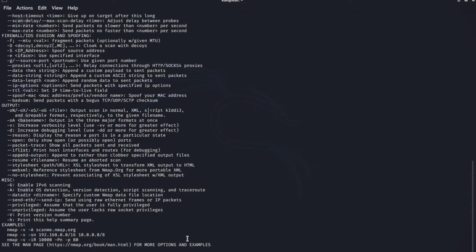Unless you're trying to be more sneaky, I would recommend the -sS flag. It's a very good flag when you want to go undercover, but in this case, it doesn't matter.